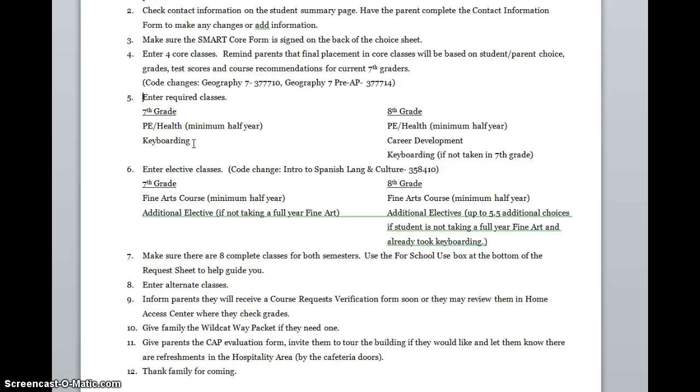There is a possibility that keyboarding will be offered over the summer at Bentonville High School, and they could actually pay for that course like a summer school class. And hopefully we'll have information on that by the time CAP rolls around, and if that's the case, we will make that change to their course requests after we receive documentation that they passed that class.